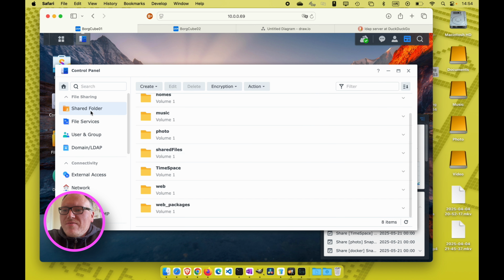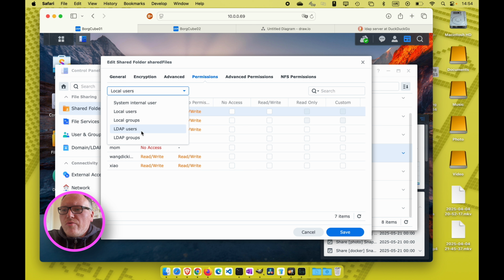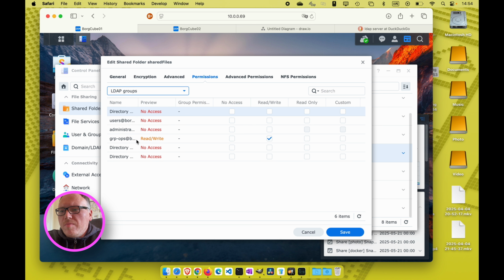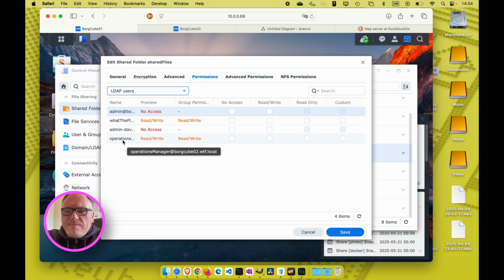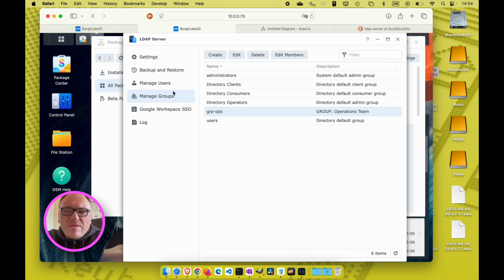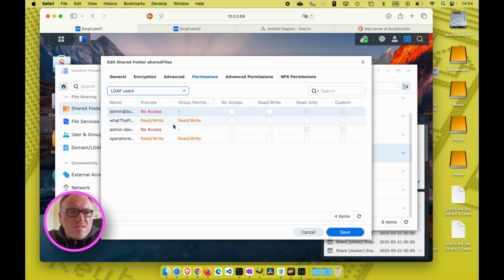So let's go back into shared folder, into that shared file. Let's edit it. Permissions. Okay, so that group again, the LDAP group, has read and write access to it. And the LDAP users, which include this guy and this guy, or this girl and this girl, or whatever, also have read and write access to it because they are given access to it by being in this group, and this group has permission to this share.